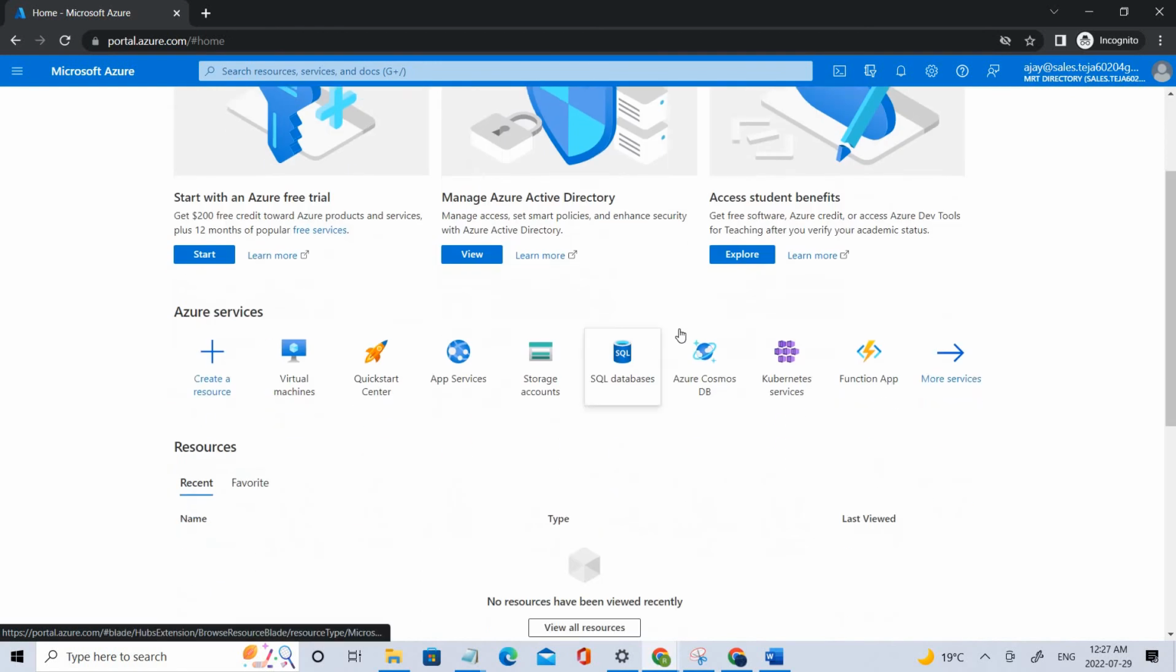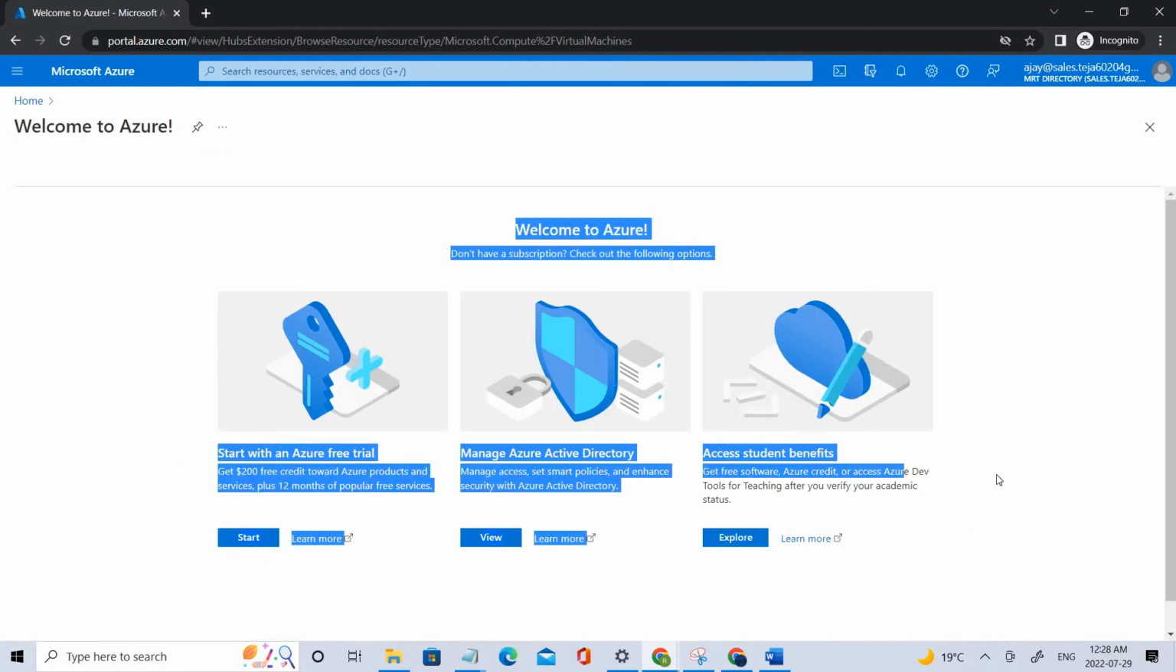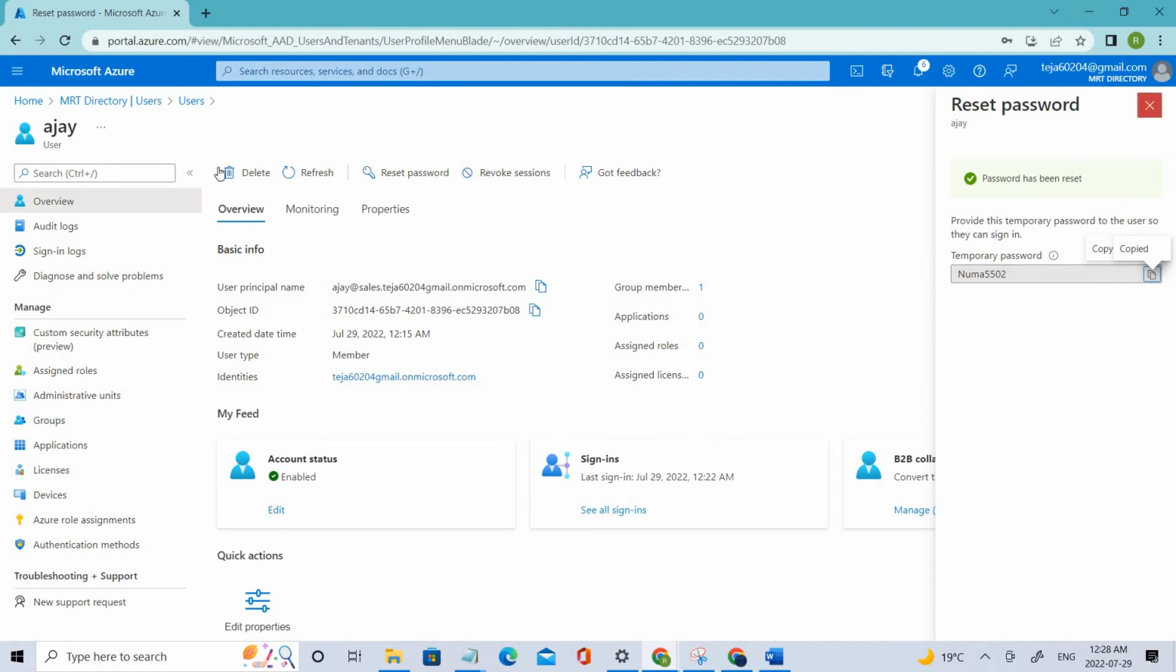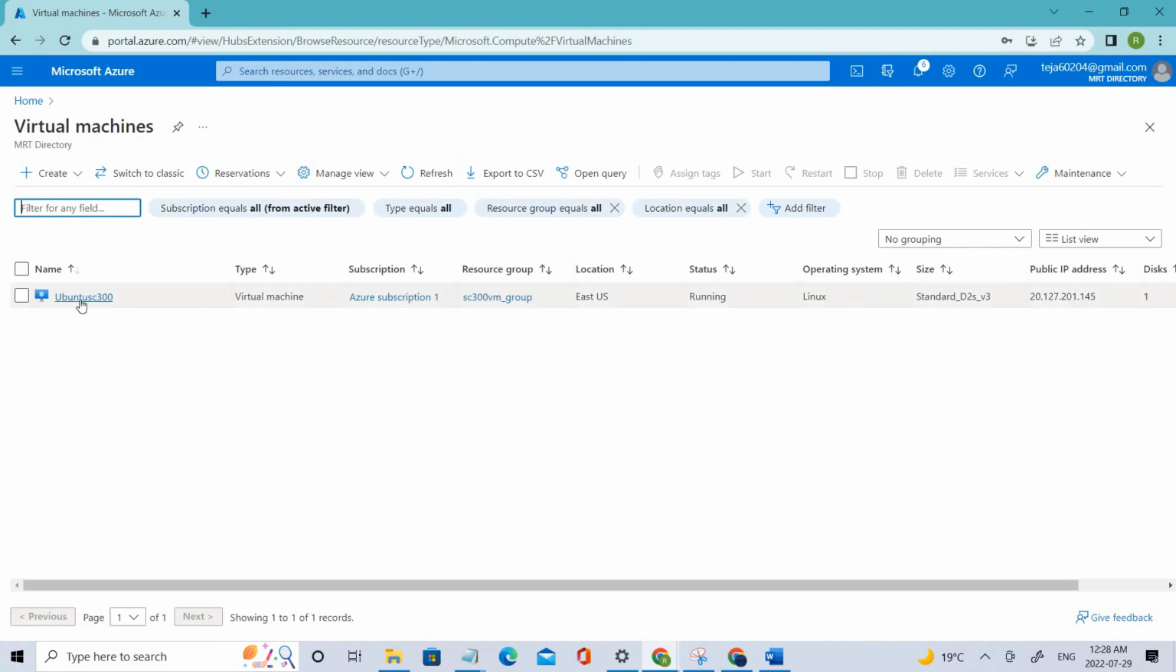So if you see here, we don't have any access. If let's go to the virtual machines, so you can see here we don't have any access. So let's try to assign the role and let's see how it changes. So meanwhile, let me go back. So it should be appearing. There you go. So the Ubuntu has been created. Let's click that.